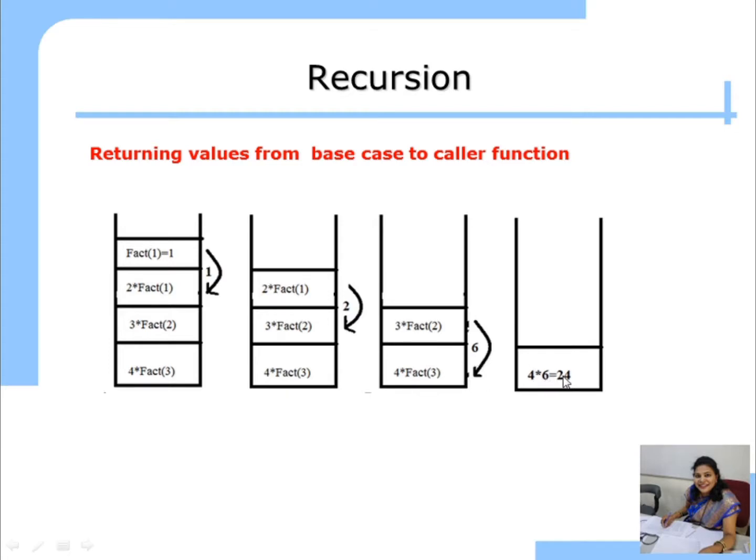So 4 into 6 is equal to 24. So this is our answer. The answer of 4 factorial is 24. So for recursion, any recursive function, all the function calls get pushed onto the stack, and after pushing all the function calls, we return the values from the base case to the caller function by popping one by one. Okay. So this is how the stack is used whenever we run recursive functions.